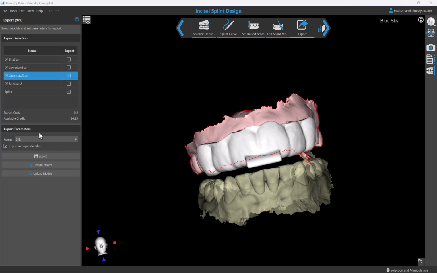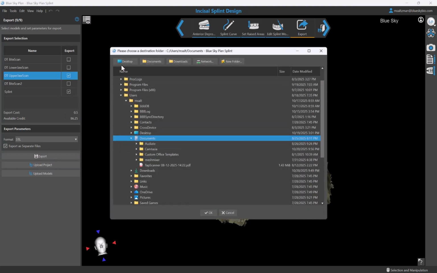Once we've completed the proper settings, we're going to go ahead and click on the export button. Select a location on your computer where you would like to save the exported splint.